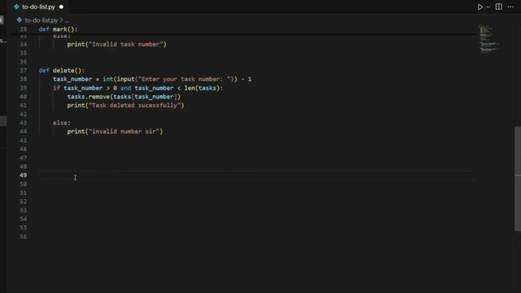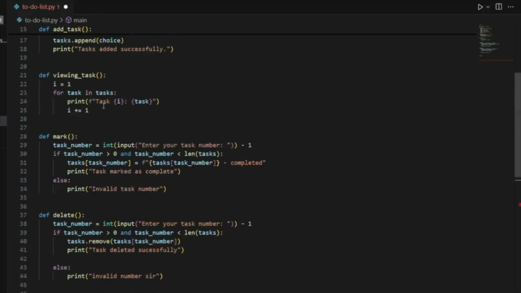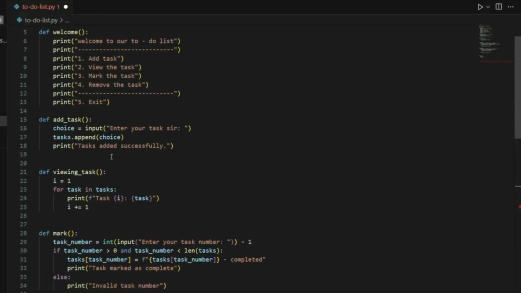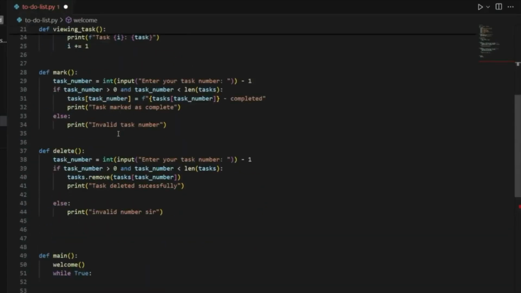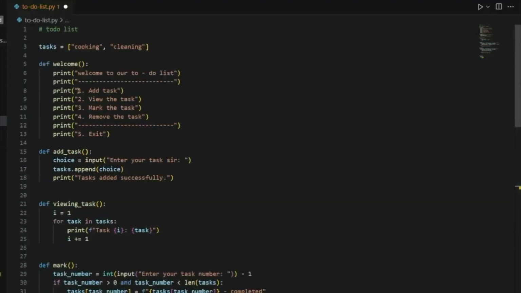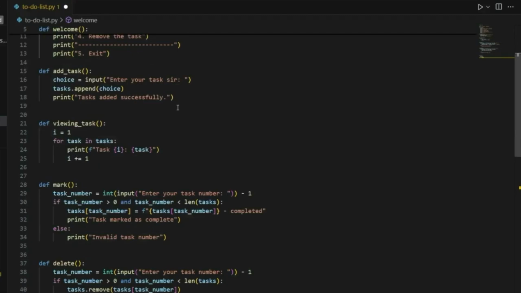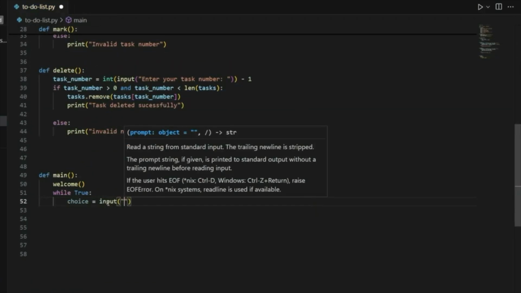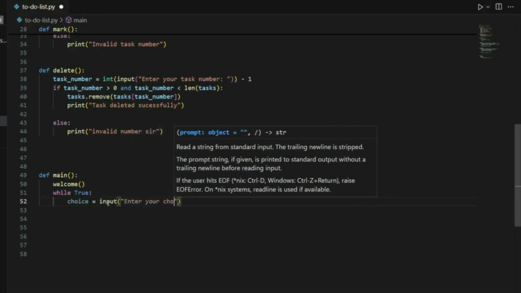That's it. And the last and final function for the video will be the main function that will just combine every other individual function that we created. So first, let's welcome the user by calling the welcome function. And we'll create a while loop to infinitely run the program until the user exits from the program. We'll do choice equals input, and we'll do "Enter your choice."